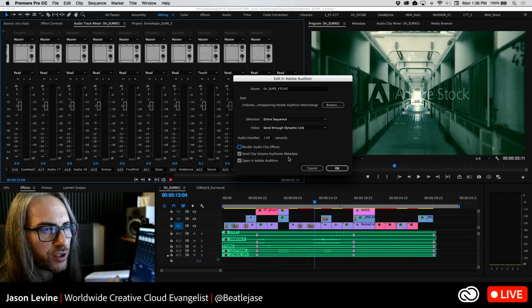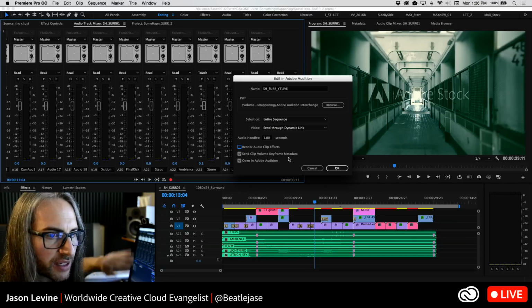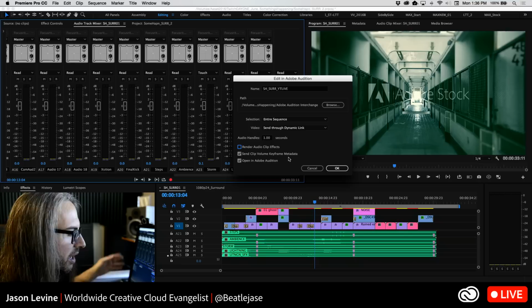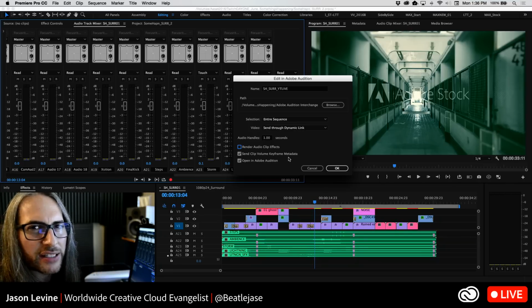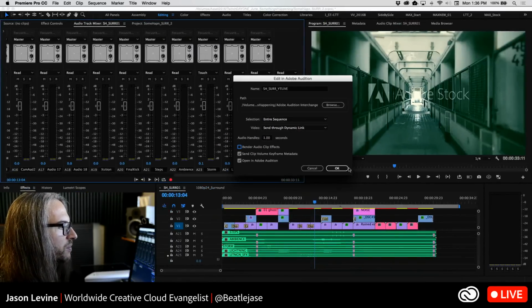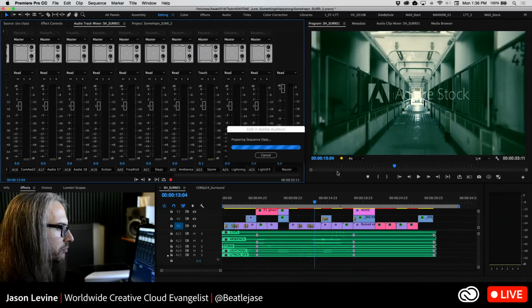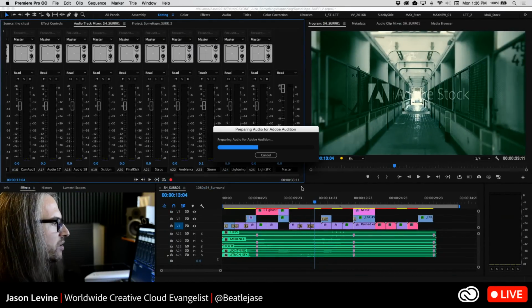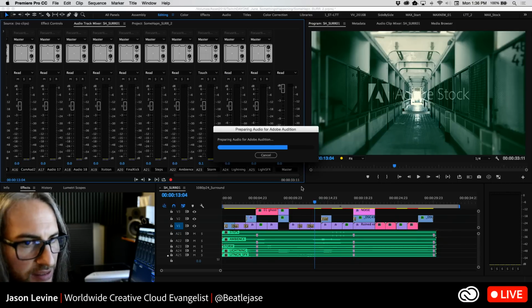That stuff I usually preserve because a lot of times I'm doing just a little bit of sort of ramping in and out of various track volumes. So that's very useful. And then we want it to open in Audition, and you also have the option here for audio handles. So I'm simply going to click OK on this. It prepares the sequence for us. It prepares the audio for us.